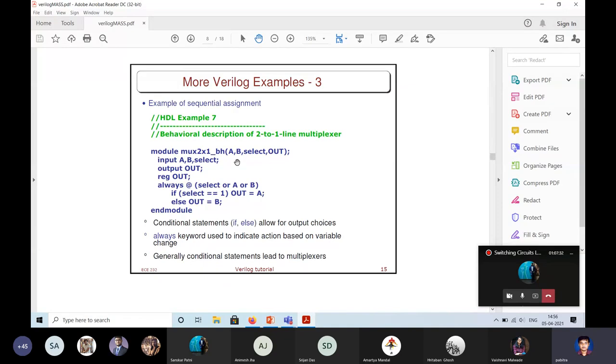This is an example of a sequential assignment. The inputs are A, B, select, and the output is out; the output is a storage variable, a register variable. Always when select or A or B changes: if select is 1, output is A; else, if select is 0, output is B. So can you tell what this describes basically? This is a 2-to-1 multiplexer.